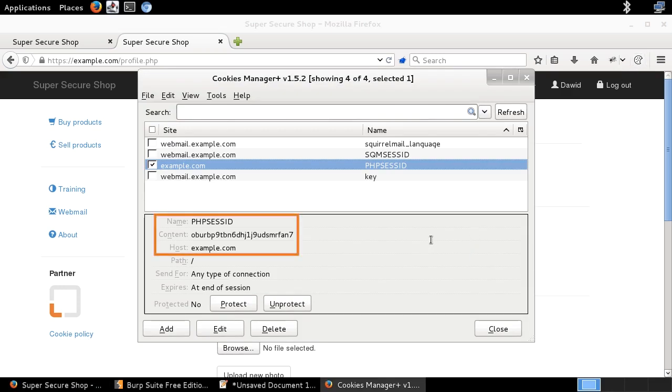The name of the cookie is PHP ID. You see some random value out there. It's random, it's long, it's good. The host is example.com, but let's take a look at this. Send for any type of connection.